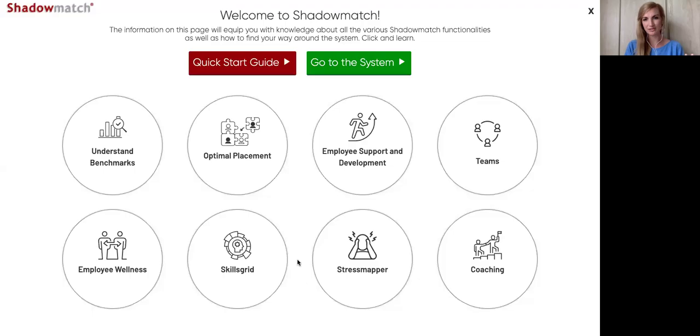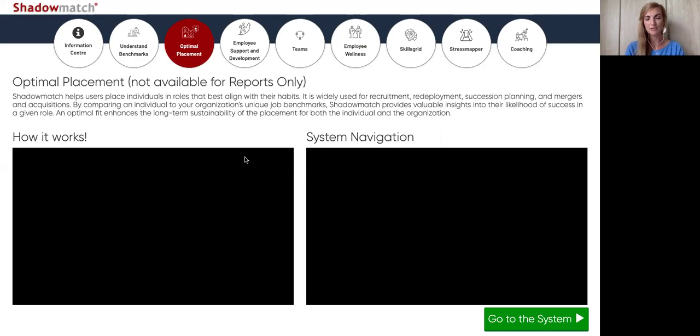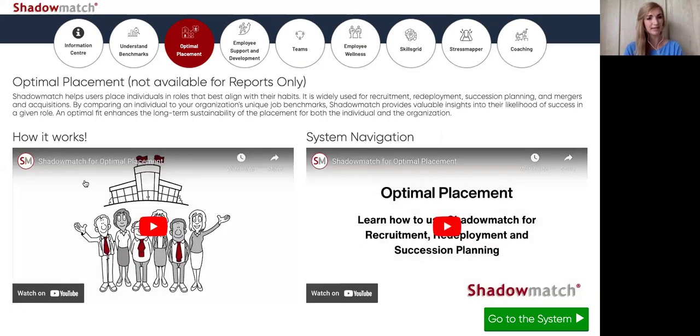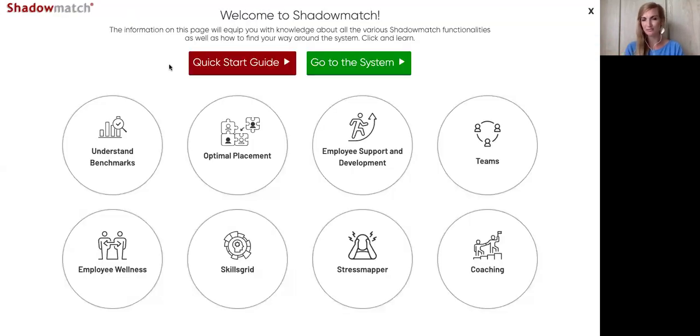Your first screen is the information center, or the roadmap of all of the Shadowmatch functionalities and applications you have access to. Each of the sections would focus on a specific functionality. If you open it up, you'll see there's a video explaining exactly how it works, so the theory behind it, as well as the system navigation guiding you of where to click and where to find everything you need on the system. Feel free to click around and learn.